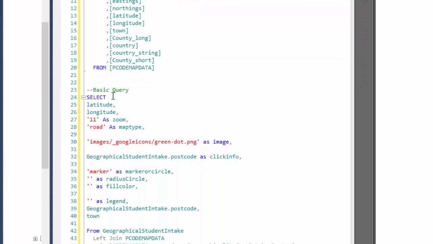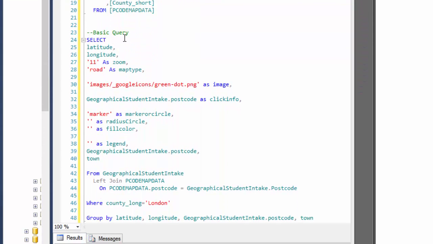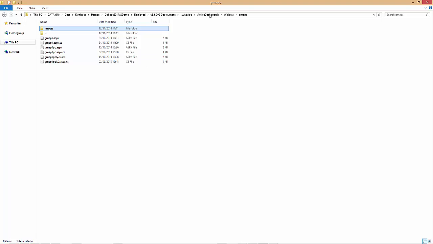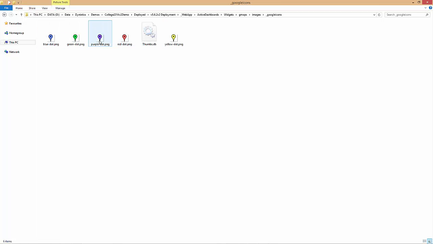And so the basic query that we want to write is, at its very basic, selecting latitude, longitude, the zoom level, the type of map, whether it's a road or terrain, the image. At this point I'm just using an image. We could have left this blank and it would have picked up the standard image, but I'm going to use a green dot one. You will find that if you look at where you installed the Google Maps widgets in Active Dashboards, there's an images folder, and in there is a subfolder I've created, and within that subfolder are various coloured icons that we're going to use.